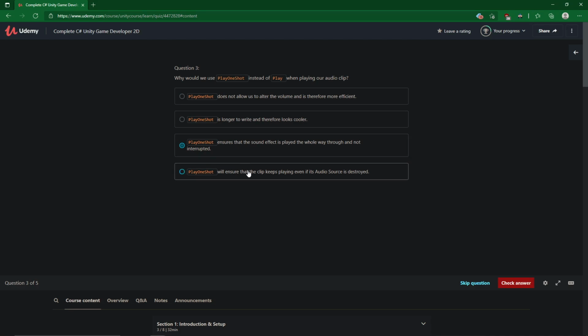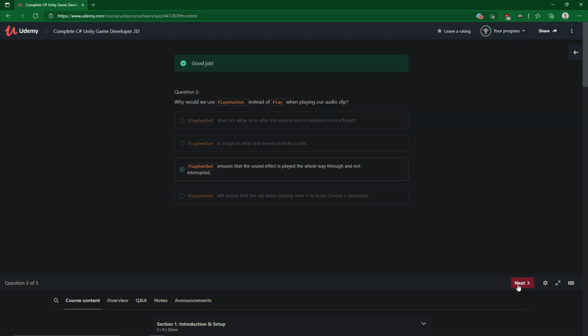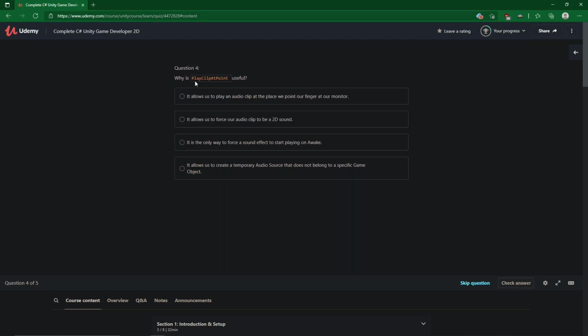Yes, so it's this one. I was about to click on this one, but this one is the play clip at point method. Why is play clip at point useful? It allows us to play an audio clip at the place we point our finger at our monitor. Yes, that's it. Just kidding. Alright, so it allows us to force our audio clip to be 2D sound. I'm not sure. It is the only way to force a sound effect to start playing on awake. I'm not sure what that means. It allows us to create a temporary audio source that does not belong to a specific game object.